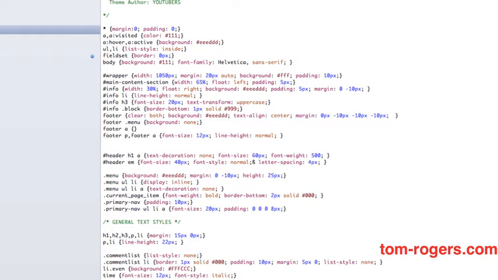Give them some padding. We only want to do it on the right, so that's 0 on the top, we'll have 5 pixels on the right, 0 on the bottom, and 0 on the left. So you do it in the same order as a clock, basically. Get that saved.